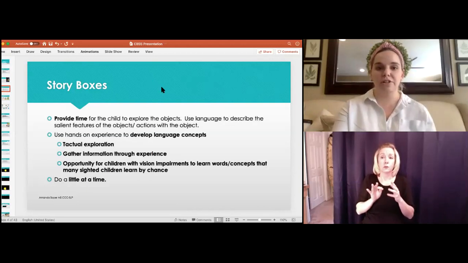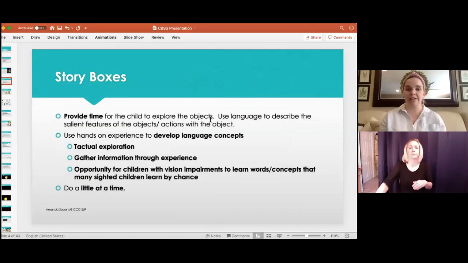You really want to make sure you're providing wait time for your child so that they can explore those objects, right? It's a nice hands-on experience to develop language concepts. If there is a good follow-up activity that you could do to help develop the concept even further, that would be really helpful.